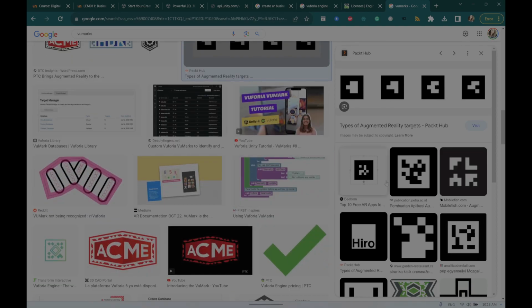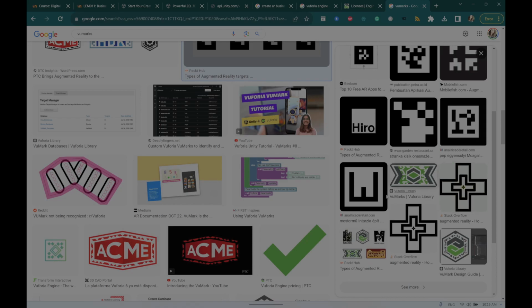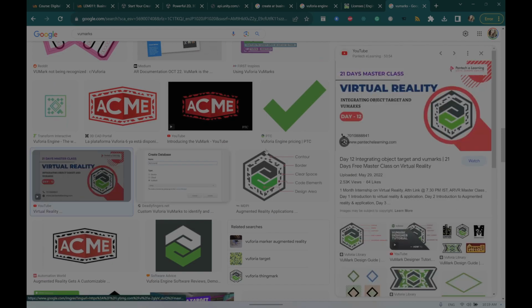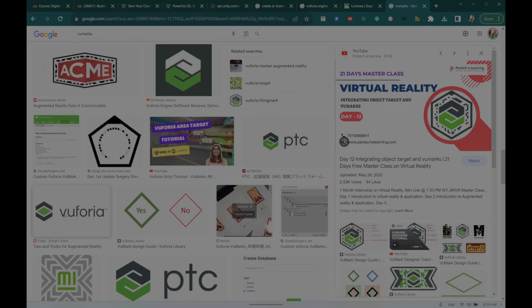So VuMarks are targets already. They are installed, and you read them easily with the AR camera. Danielle, I'm sorry, you're the only one I know that has a business. Danielle, go investigate more about VuMarks. Why not? And get yourself your logo. If you don't have a logo yet, maybe it's time to create a one-of-a-kind logo, a logo that also checks the box of being a VuMark.